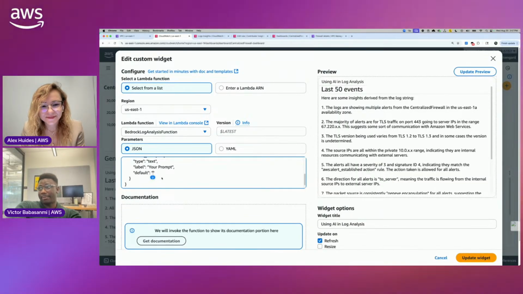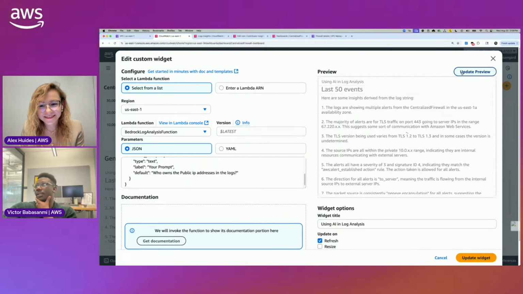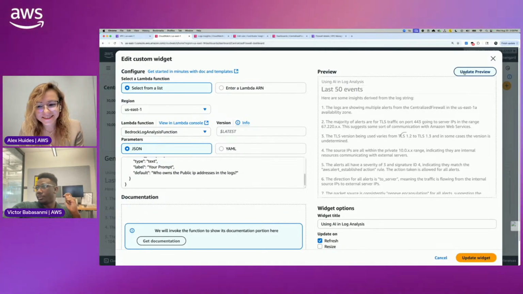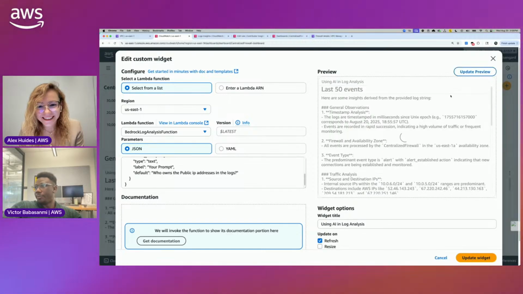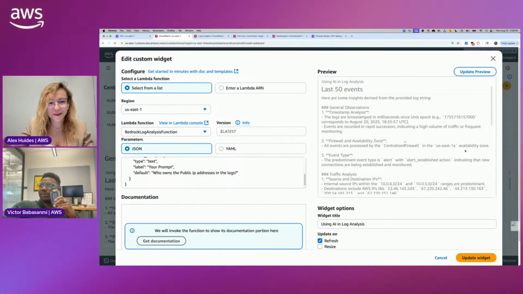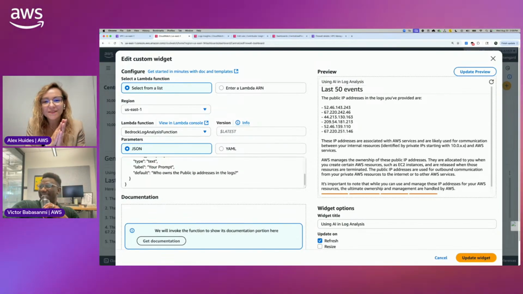So I can be like, who owns the public IP addresses in the logs? I'm just going to update this. I'll do a bit of an outro while this is loading. Oh, this is really cool. Oh, yeah. Love it. It worked. It worked.